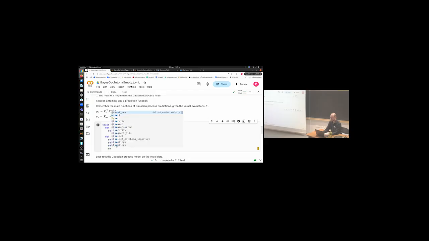So we say self.k inverse is, and now we use NumPy. So NumPy gives us a way of inverting matrices in a numerical way. So we can do the inversion. And here we can write self.k. So we compute the matrix k, and then we do the inverse of that matrix.